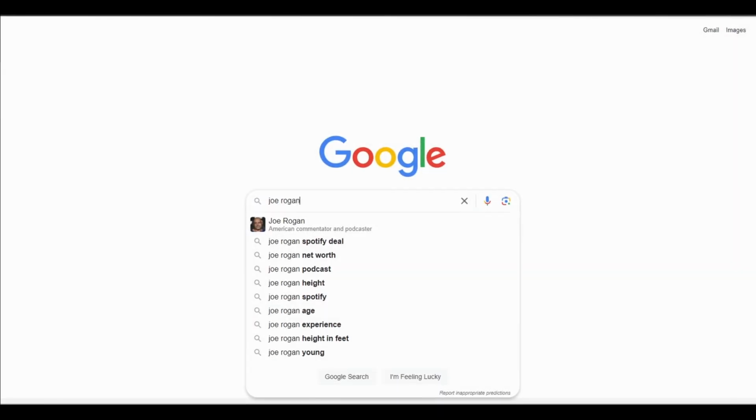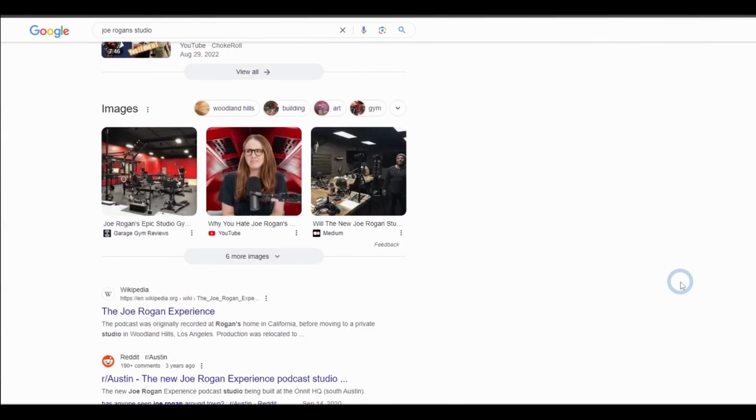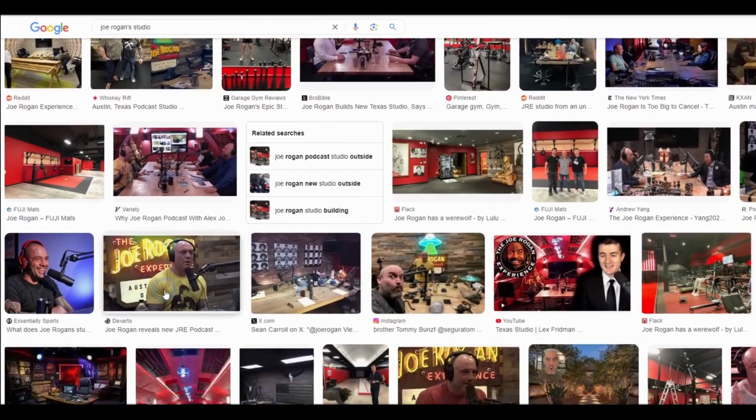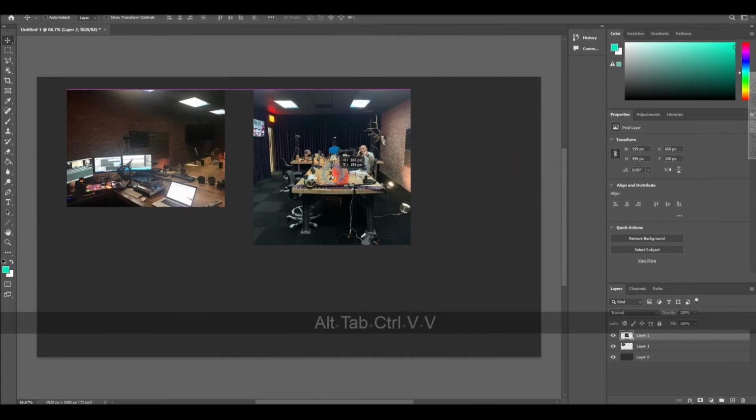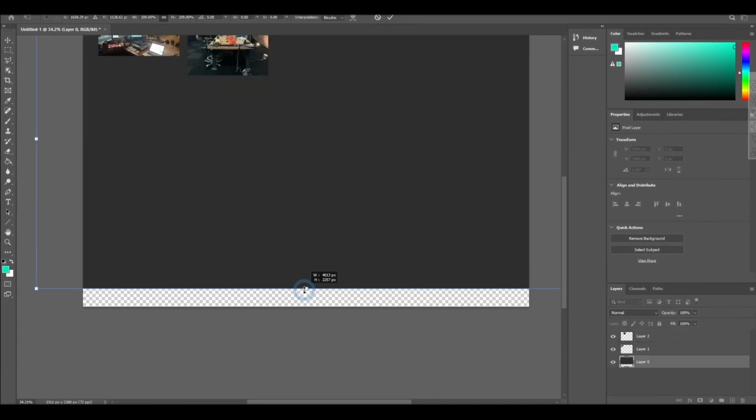So it started out by googling about Joe Rogan Studio and checking out images from the internet showing details around the place. Now from what I've read, Joe has actually moved studios, but I decided just to pick the one that I thought was the most iconic. I then copy-pasted a bunch of those images into one huge image file for my reference.